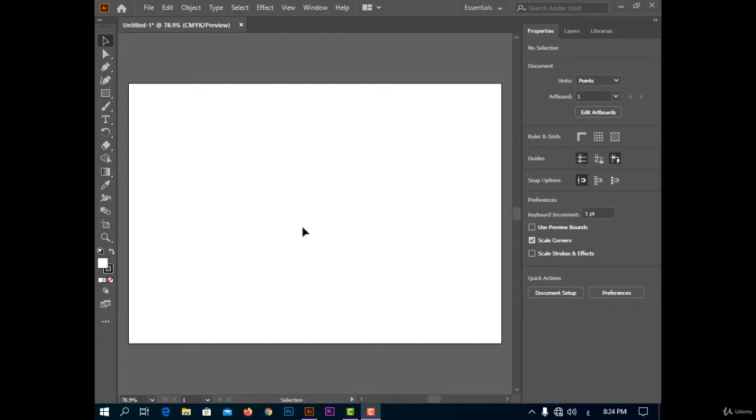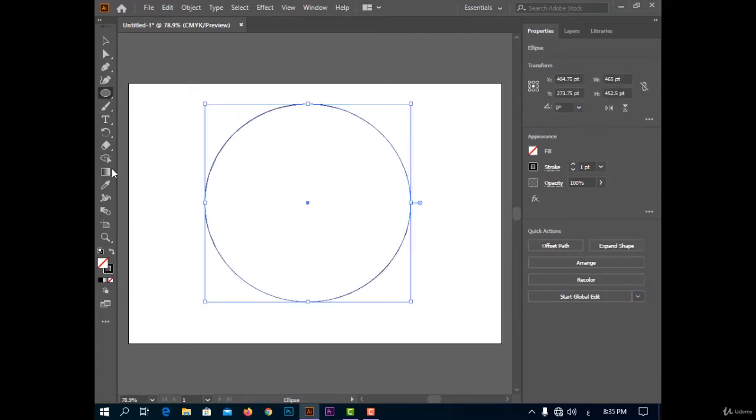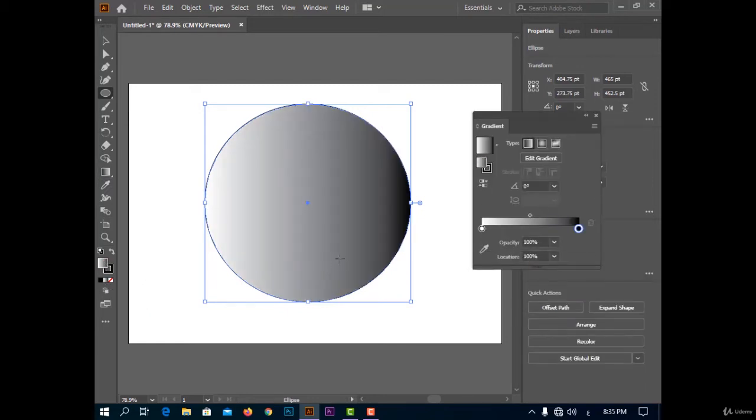Now we will talk about the gradient tool for coloring with more than one color. To use the gradient tool you should make a gradient first. So I will make an ellipse for an example, like this, and double tap on the gradient tool or on the gradient.